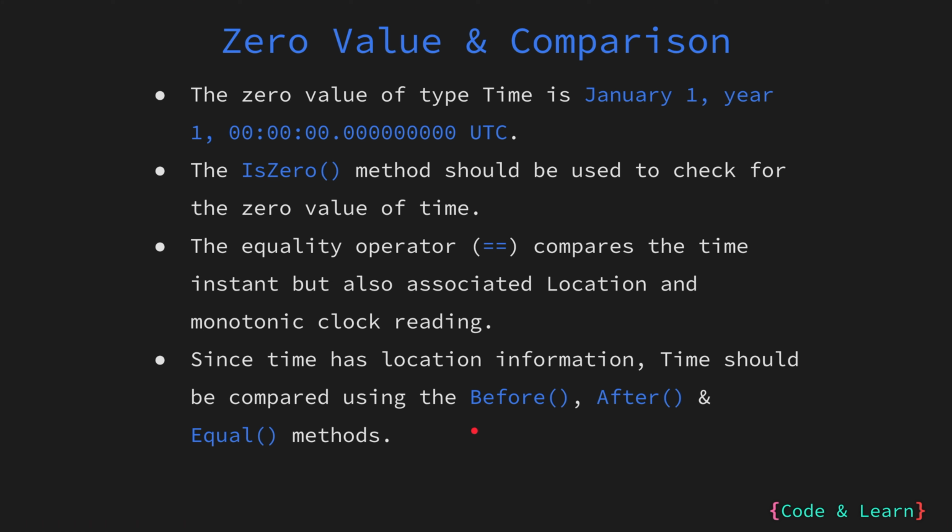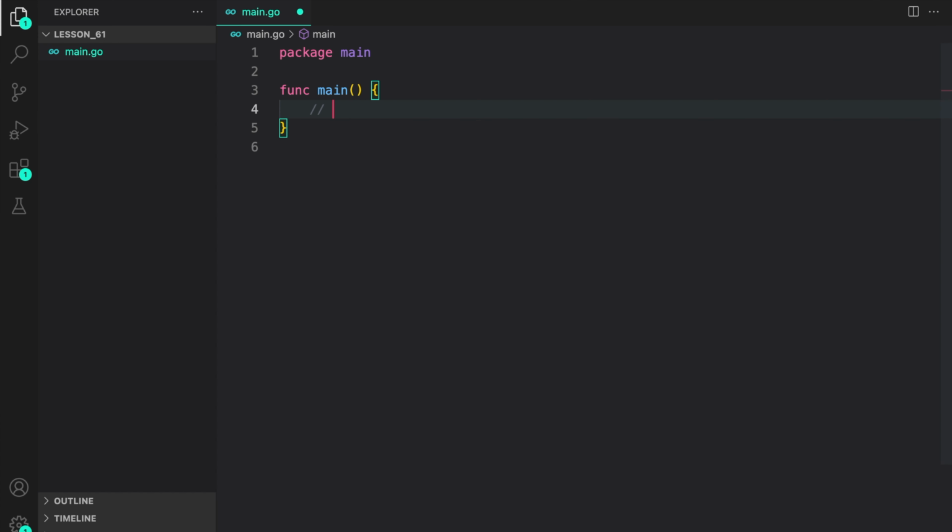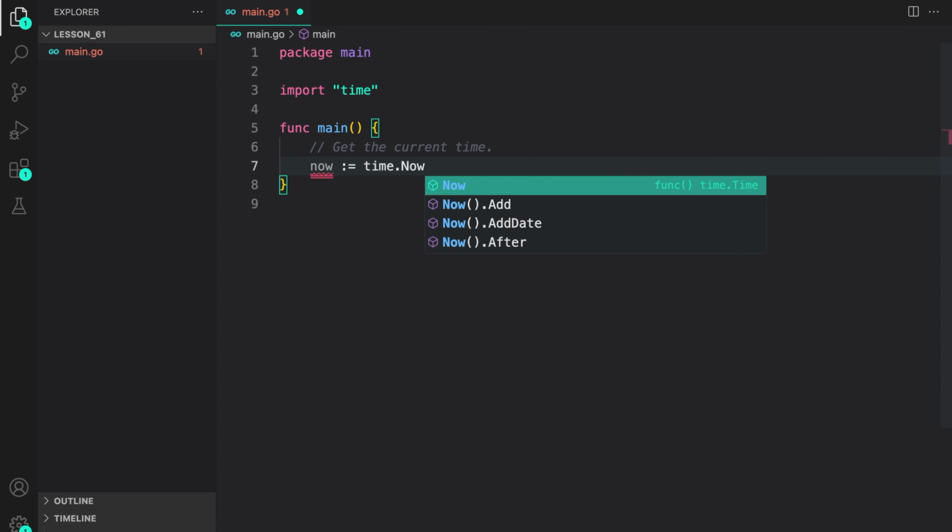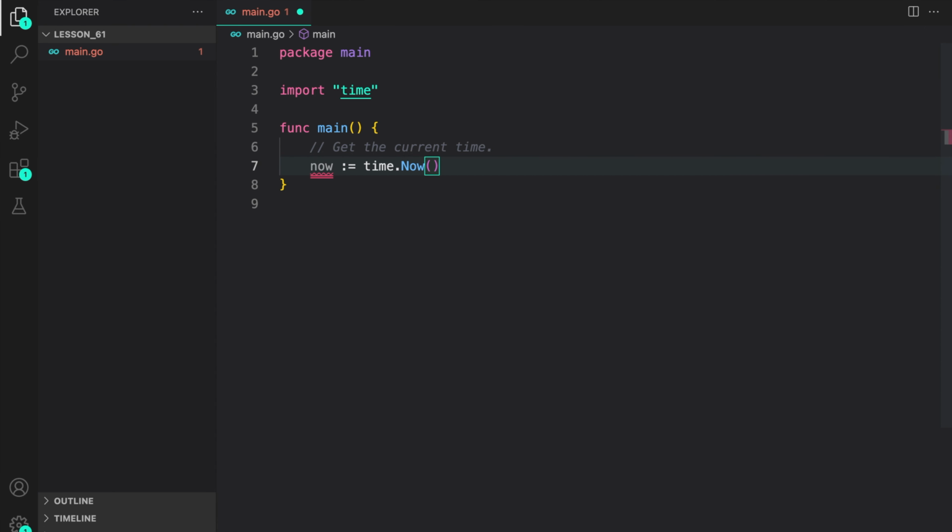Time instances can be compared using Before, After, and Equal methods, which is the recommended way. Now that's enough for the theory. Let us go into the code example. Here in our main file, the first thing we do is to get the current time. To get the current time, we can do now equal calling the time package and then calling the Now method. This will give you the current time.